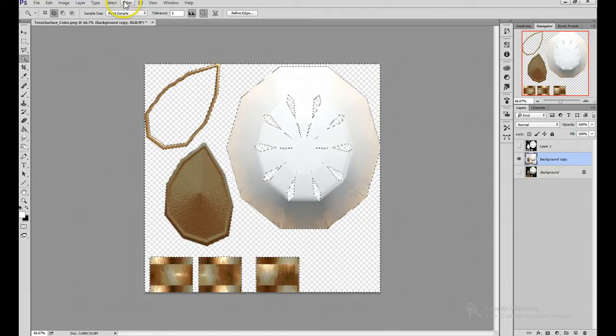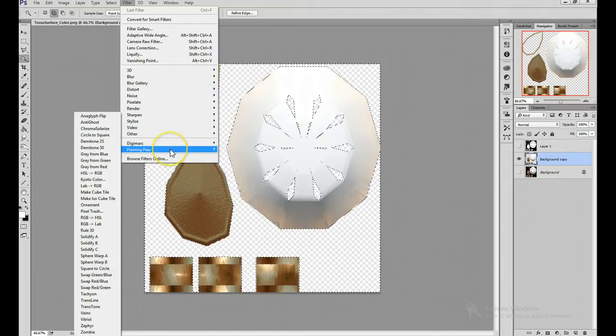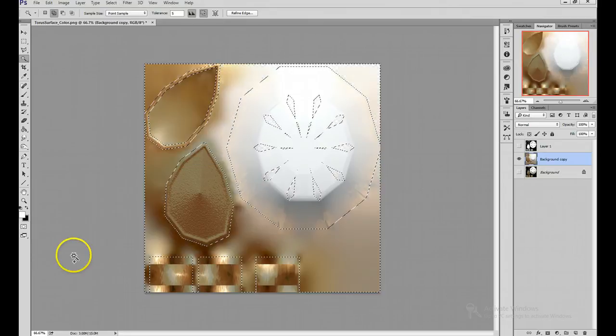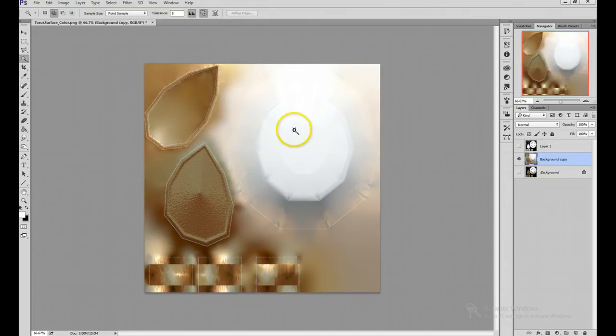Now go down to filter, then Flaming Pear, and click Solidify A, B, or C. These are different intensities. A is the quickest, B is in between, and C is the smoothest, but it takes the longest. If I click A really quick, you will see that the textures have been unwrapped, sort of. But you can see there's a little bit of a white line. To eliminate that, all you do is press Control J on the layer a couple times, and then Control E to merge them all down.